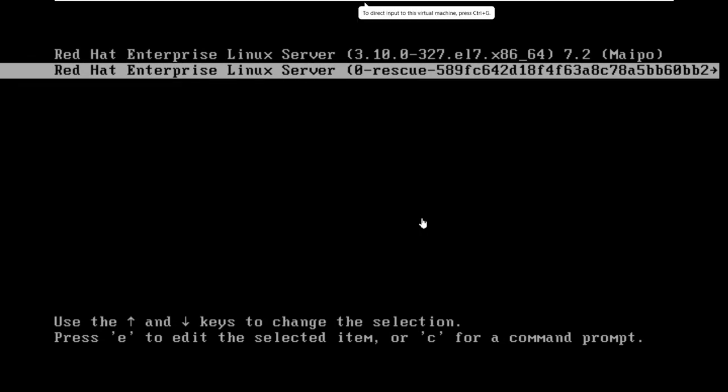As you can see here, what is it saying? Rescue. That means it is the same kernel actually as the first one. So in case the first kernel is not working, it is giving a problem and it is not starting, you can go with this second kernel, the rescue kernel. In case the first kernel is corrupted and not working, then you can go for the second kernel.